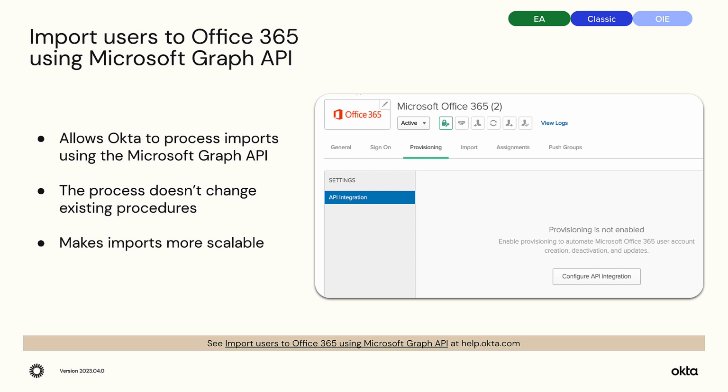Import users to Office 365 using Microsoft Graph API. This feature allows Okta to process imports using the Microsoft Graph API. This background process doesn't change existing procedures and makes imports more scalable, supporting Microsoft 365 tenants with larger numbers of users, groups, and group memberships.